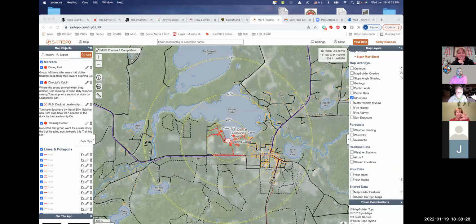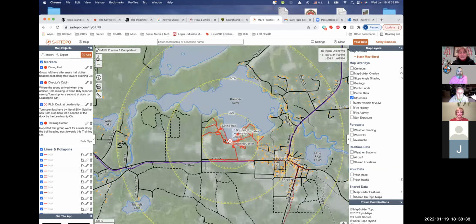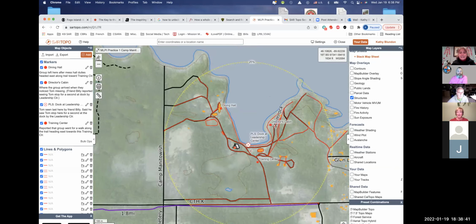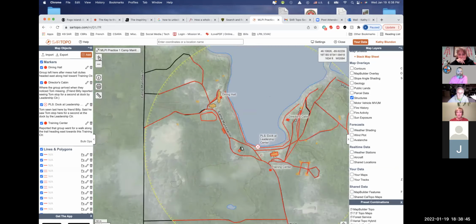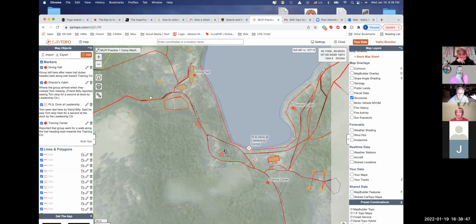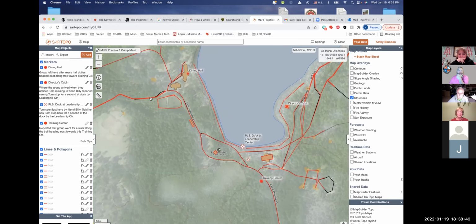So I got my search rings put in. I thought, oh my gosh, this is a really big potential area. Lots of lakes. And so I started putting in my hasty areas. I was thinking of hitting all the roads, hitting any of the buildings nearby, because a lot of times autistic kids are found in structures.